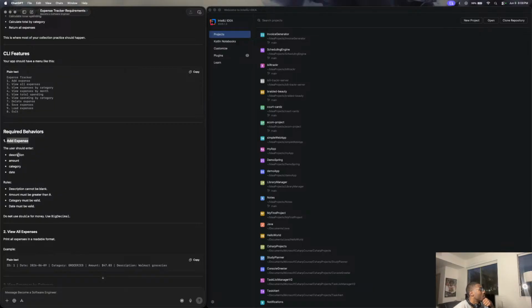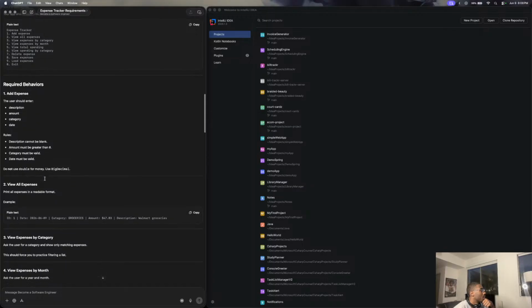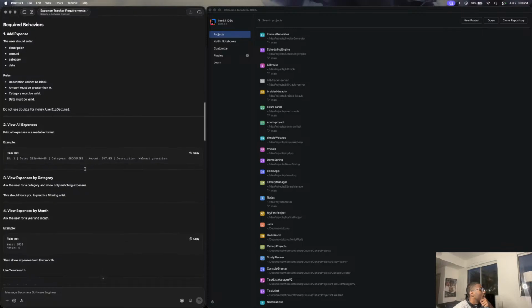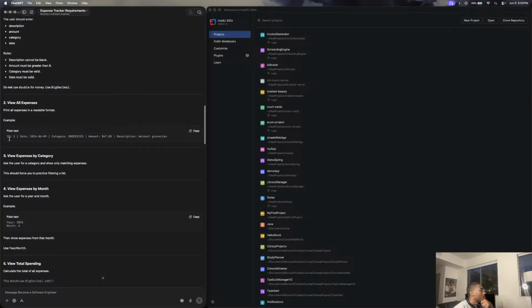User should enter the description, amount, category, date. Description cannot be blank. Amount must be greater than 0. Category must be valid. Date must be valid. Do not use double for money. Use BigDecimal. They should be able to view all expenses in a readable format. I'll probably use this example exactly.